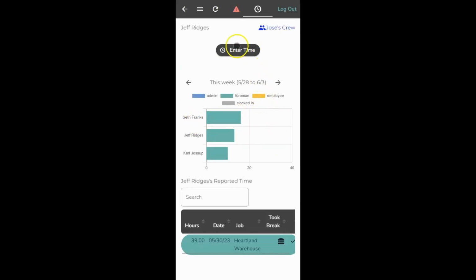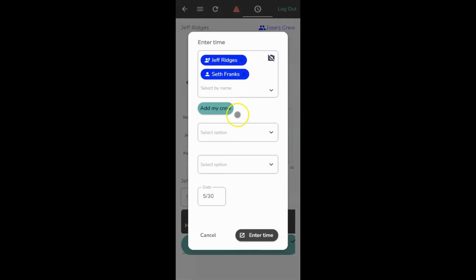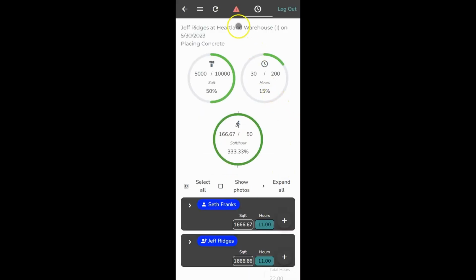The other thing I want to show you is if I go to enter time and I pick the Heartland warehouse project again, let's do placing concrete, and it's going to take me to this page here. Okay, and this means that on this particular job, I have 10,000 square feet that are supposed to go in. This is how much you've reported so far. So we've reported 5,000 square feet of the 10,000 that's supposed to go in, so we're at the 50% mark in terms of material installed.